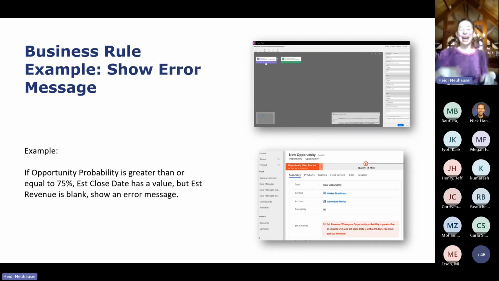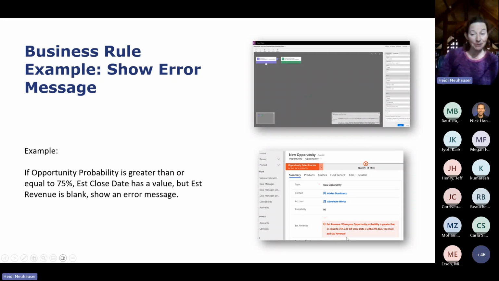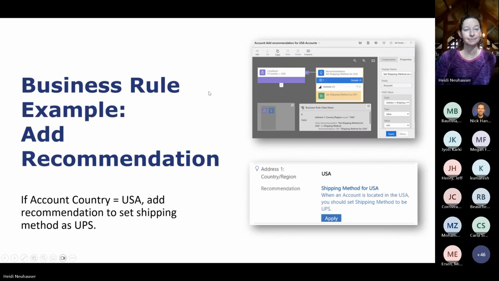Next one, show error message. This one is so cool. I just started using this one more because I think it's really neat. So my example here, if my opportunity probability is greater than or equal to 75%, my estimated close date has a value, but estimated revenue is blank, show an error message. And you configure the error message. So this says when your opportunity probability is greater than 75 and your close date is within 90 days, you must add estimated revenue. And now at this point, and only at this point, is estimated revenue a required field that my user has to enter.